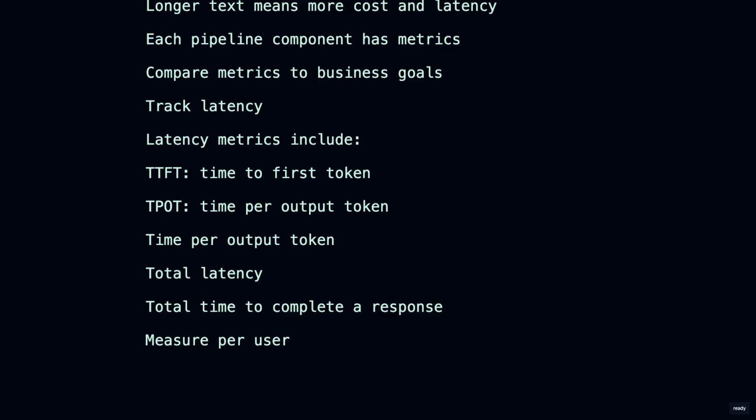Always break latency down by user or traffic segment. That helps you see how the system scales and whether some users are getting a worse experience than others.